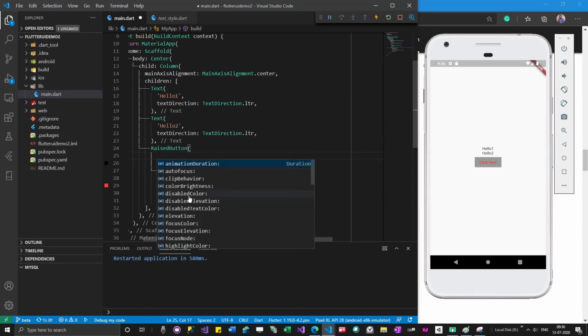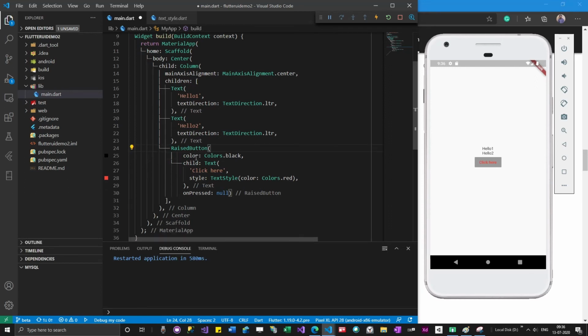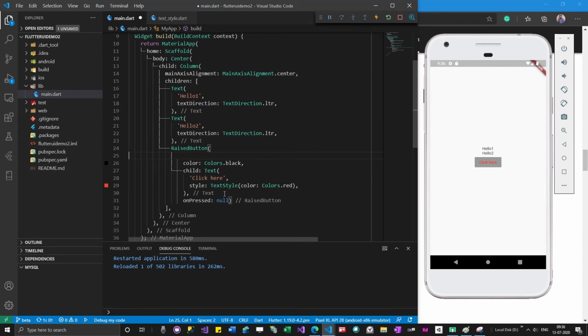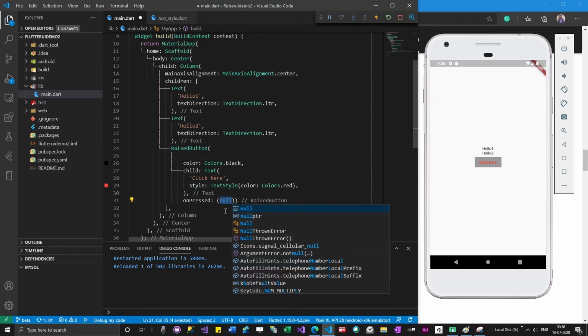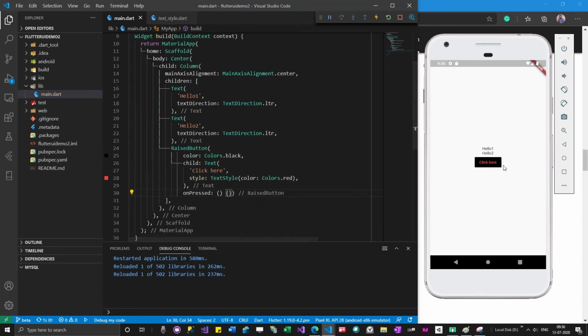Possibly because onPressed is null, right? That's why it's not showing that color. If I change something like this, you'll be able to see that the button is actually functional.